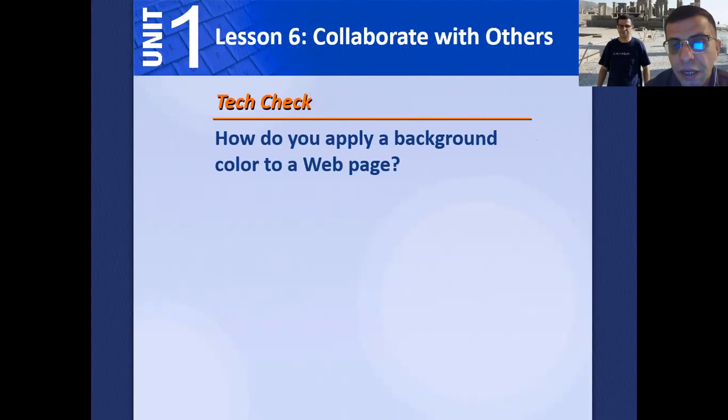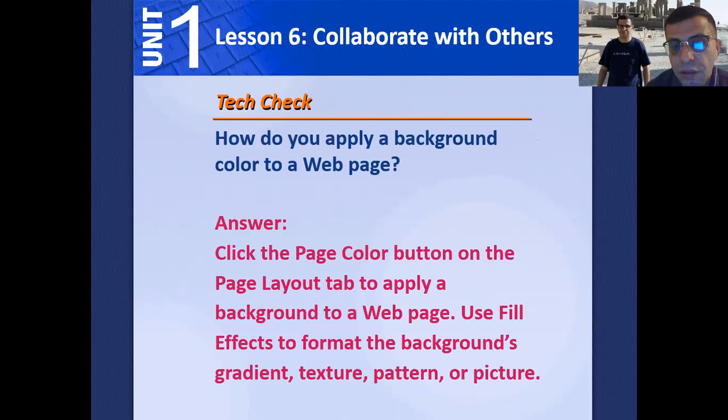How do you apply a background color to a web page? Well, click the Page Color button on the Page Layout tab to apply a background to a web page. Use Fill Effects to format the background gradient, texture, pattern, or a picture.